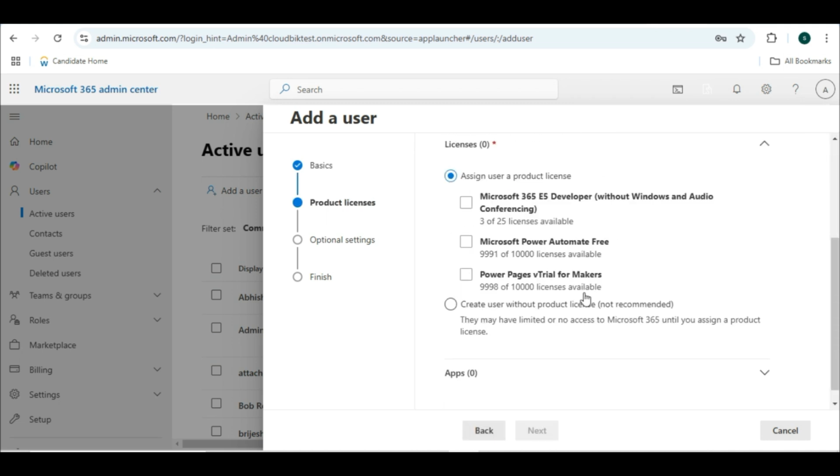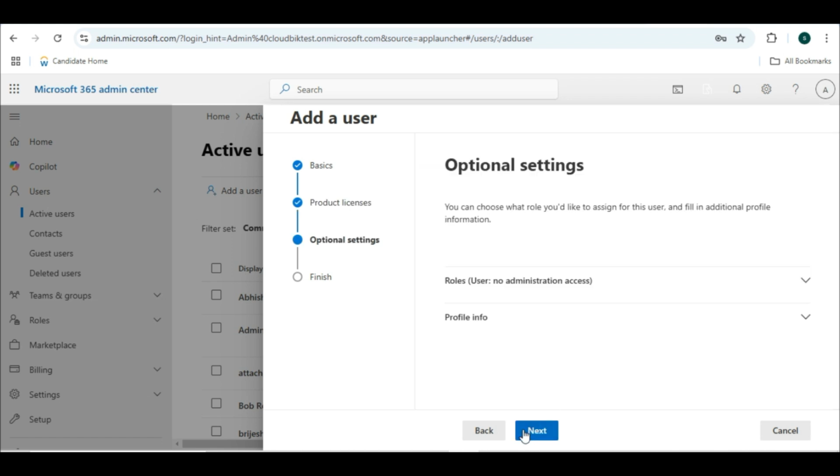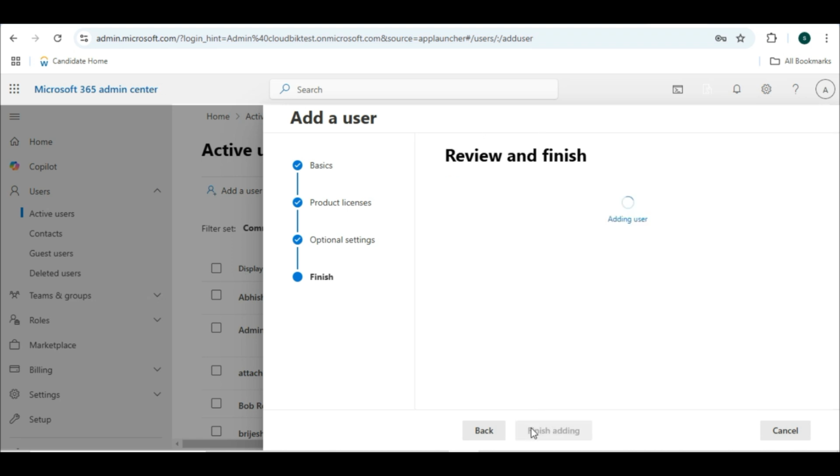After that, you will need to assign a license. Choose the correct Microsoft 365 license based on what service this user will need, like Outlook, Teams or OneDrive. You can also assign an admin role if this person needs special permissions. Then finally, review all the information and click Finish adding.